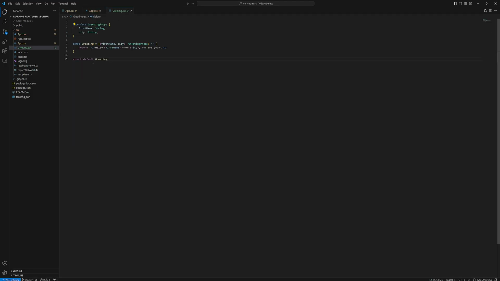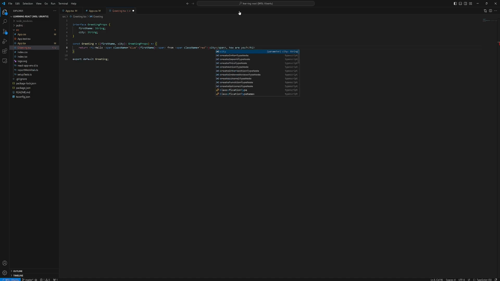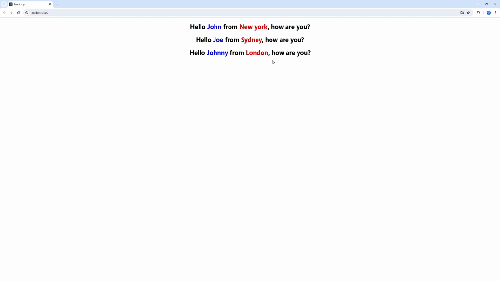Now let's go in the Greeting, and let's add the class here. So we'll just use span. Let me copy the first name into the span, and the class would be, let's say, blue. Now for the city, we will just use the span itself, and the color would be red. Okay, as you can see, we don't use class, but we use className. So I'll just modify it here just to match, and let's see how it looks in the UI.